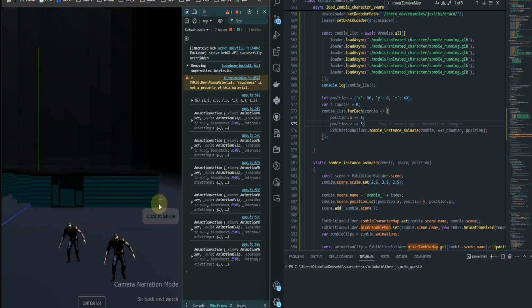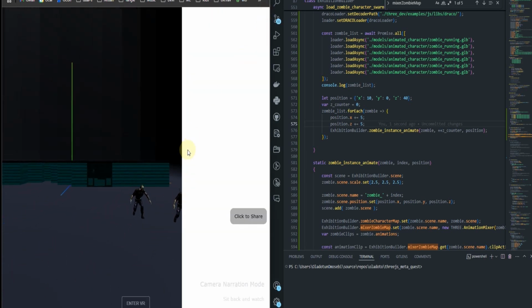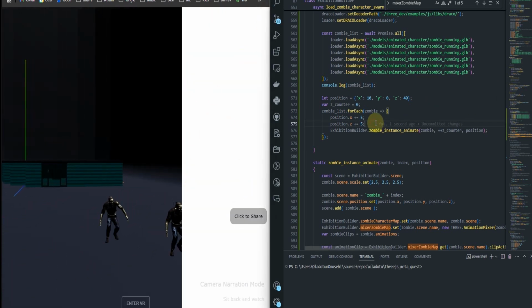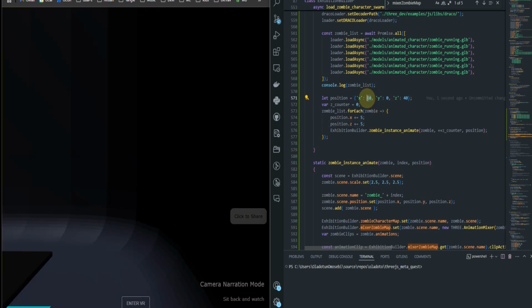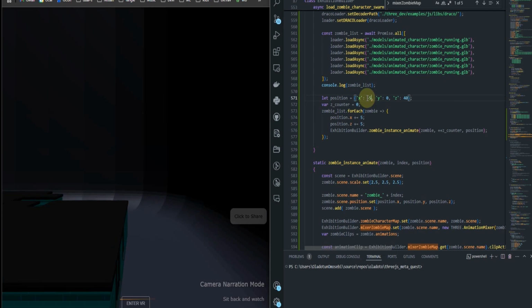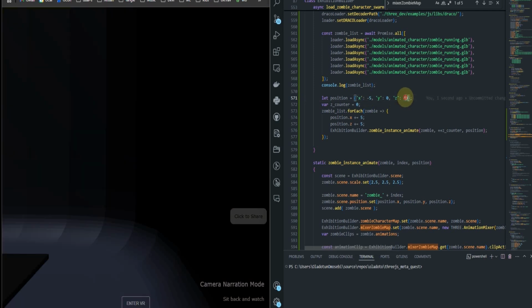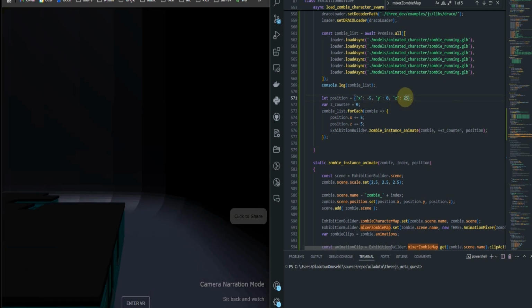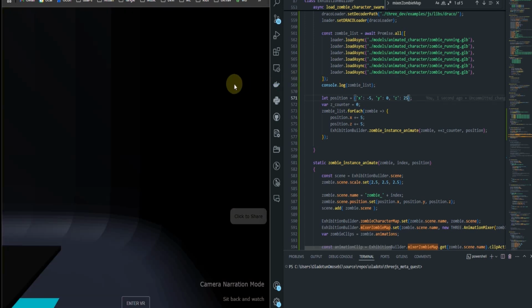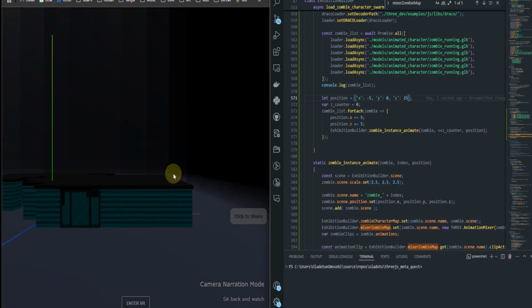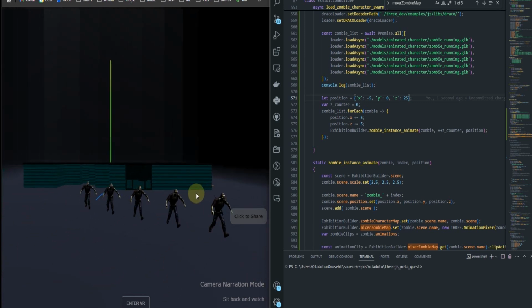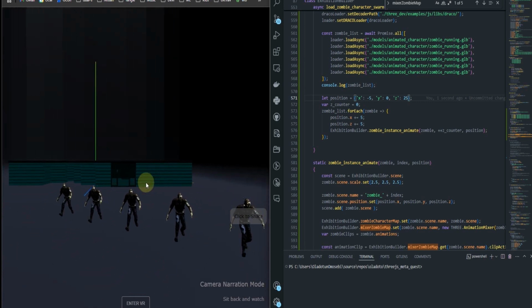Now we should be creating multiple zombies. Yeah, so we're creating multiple zombies. So I'll remove that semicolon and then put the x at -5 and the z at 25, so you can see more of the zombies at a time. Yeah, so we have 6 zombies now.